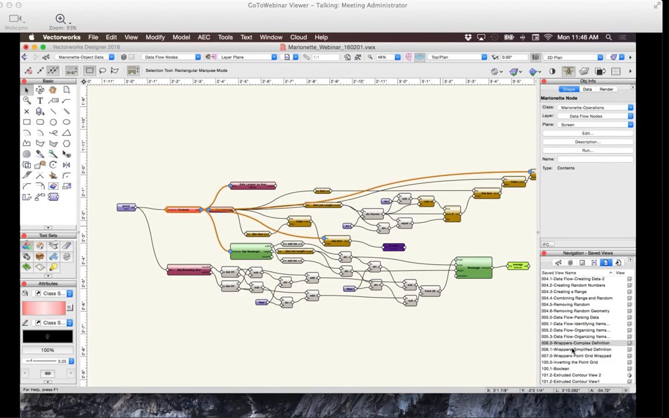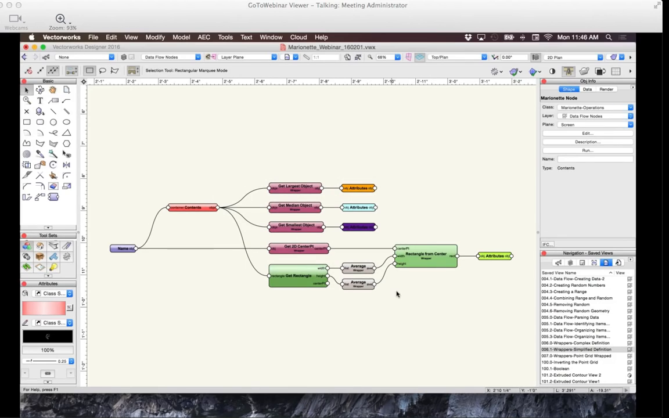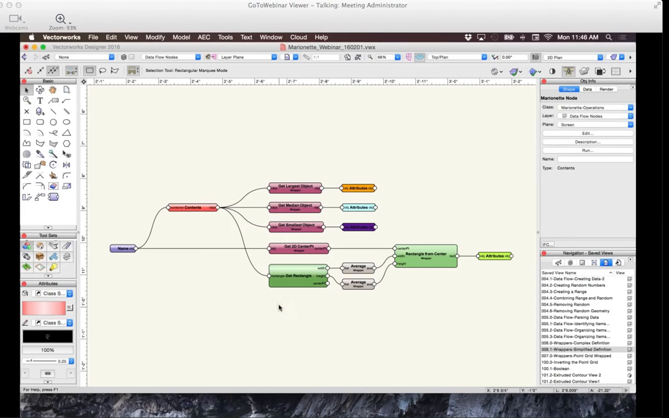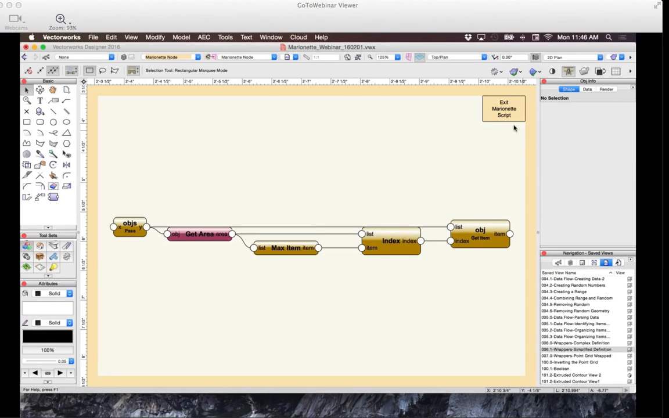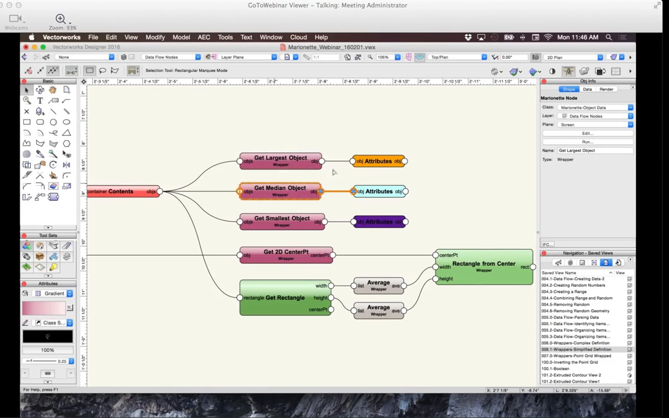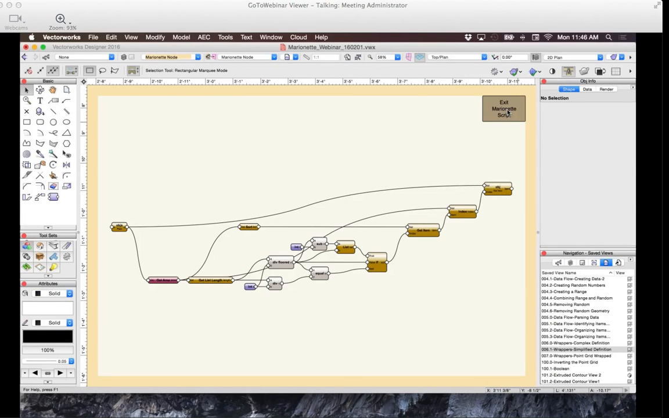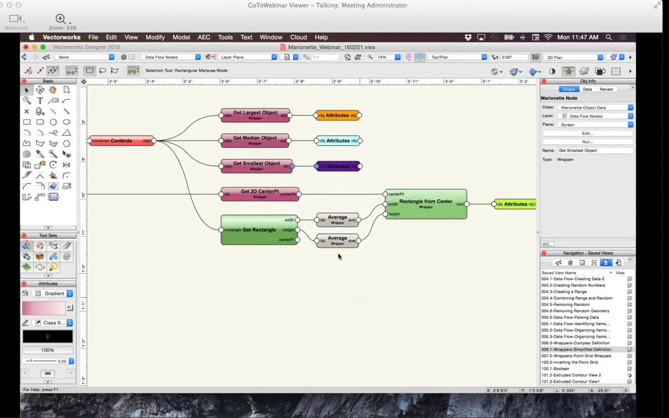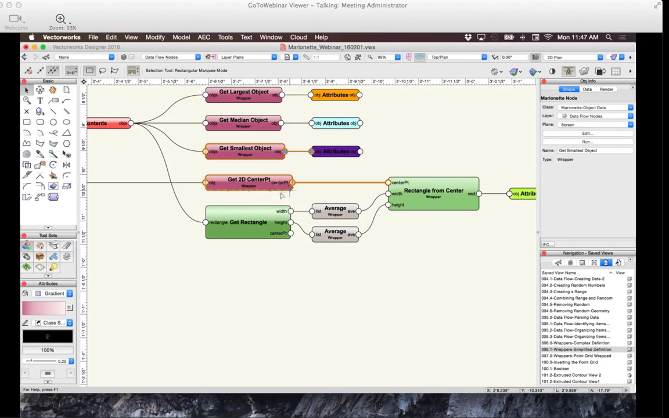So let's see. Now this, I already wrapped a lot of these together to save some time. So this is what that same network can look like, with different parts of it wrapped to make it organized and easy to understand. So this was the same one we created. Now these are the nodes that we use to get a median, and then the smallest, and then to get a 2D center point. So I'm trying to make these names as understandable as possible.